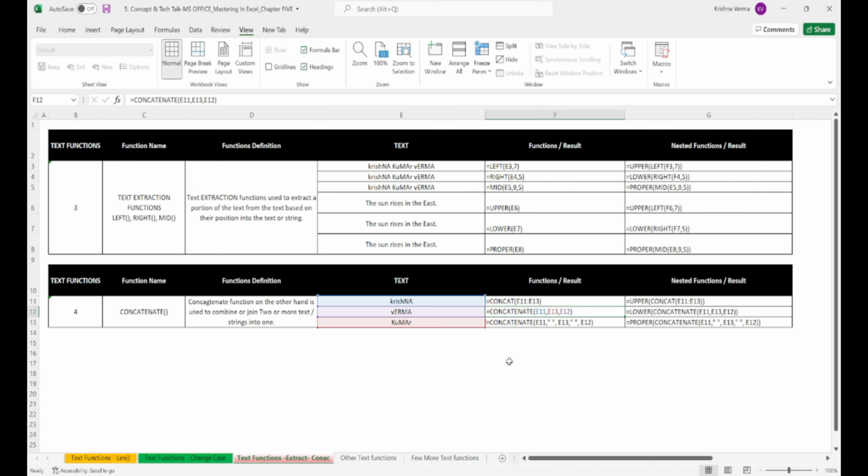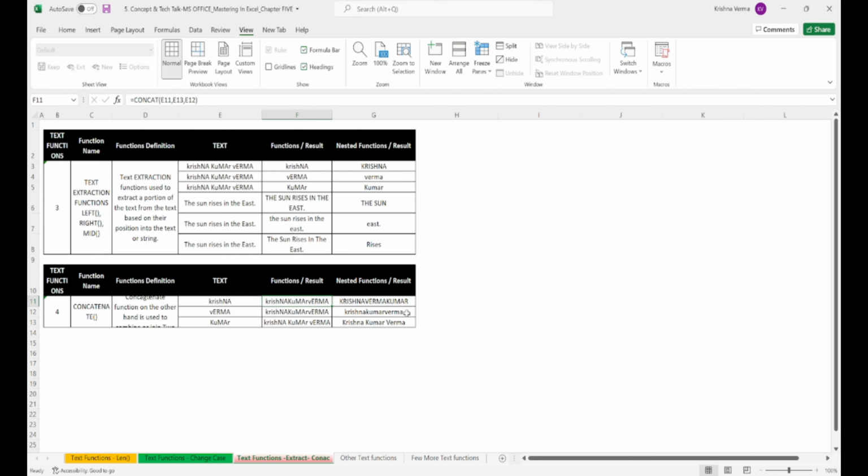If I want to change this sequence, then you can use CONCATENATE also, because in CONCATENATE, or here in CONCAT also, you can change the range. Let's just see if it works. So I want Krishna first, then I want Kumar, which is the middle name, then I need Verma. Let's just see if it works. Okay, just give me a sec. See here, it worked, right?